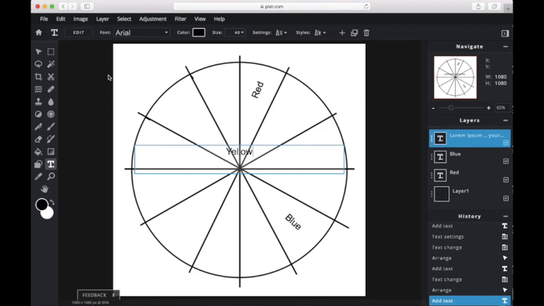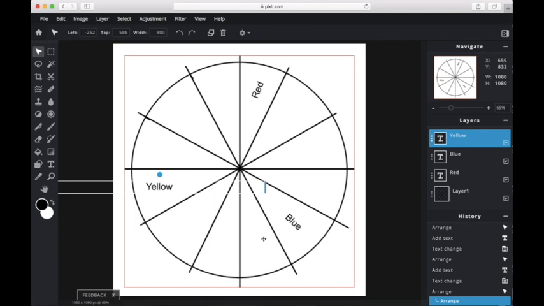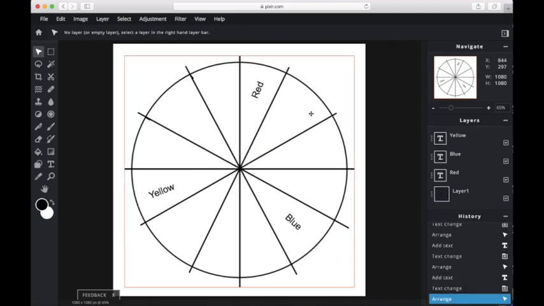Go back to the arrange button so you can move it, and I'm going to move yellow right there, so that way I have 3 blank spaces between blue and yellow and 3 blank spaces between red and yellow. Just going to turn it a little bit so it's nice right here. So we have our primary colors over here.